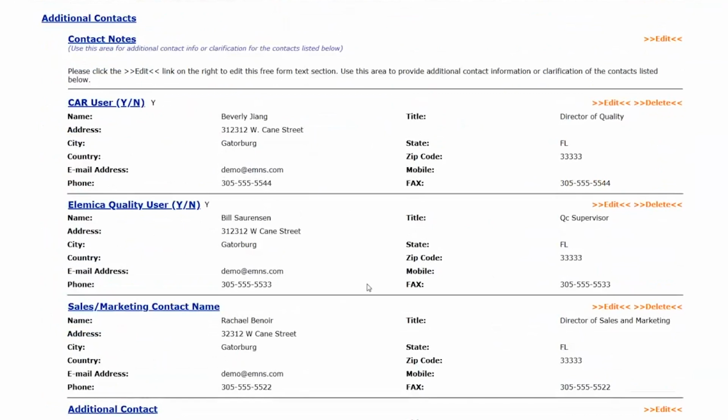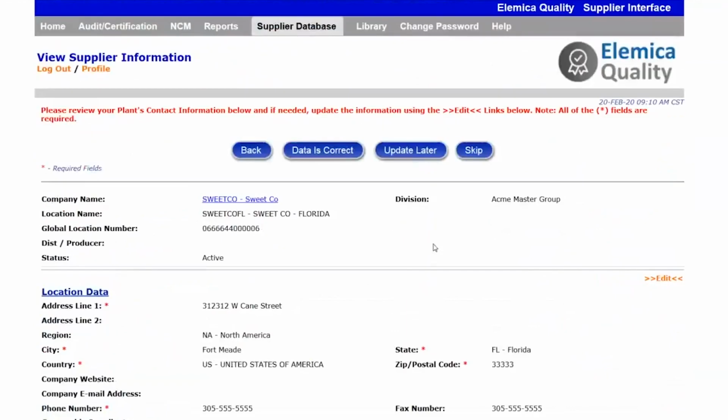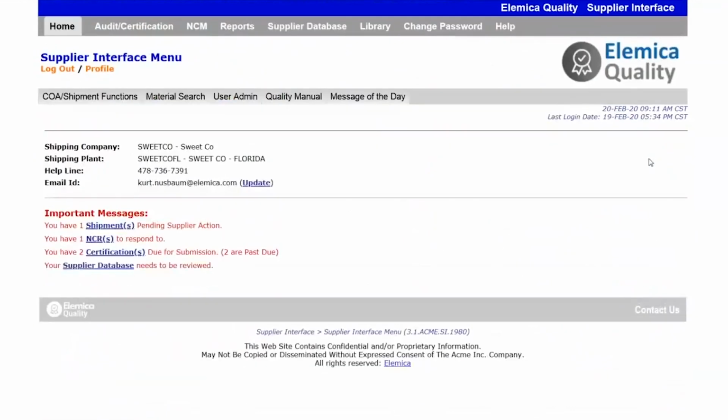And you don't have to rely on purchasing, trying to figure out, okay, did my contact change? Who do I call? So we let the suppliers keep their phone book up to date. And typically, that update happens about twice a year.